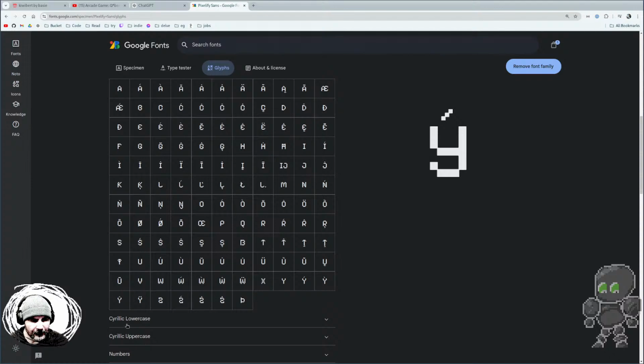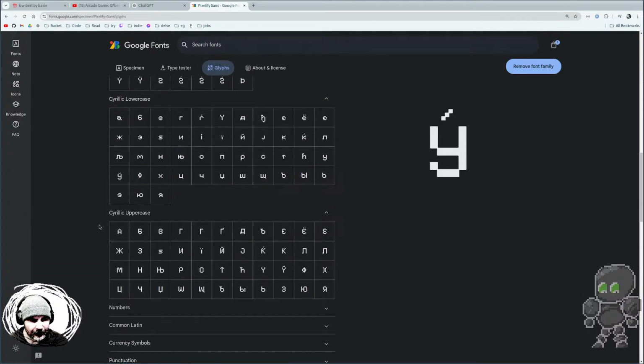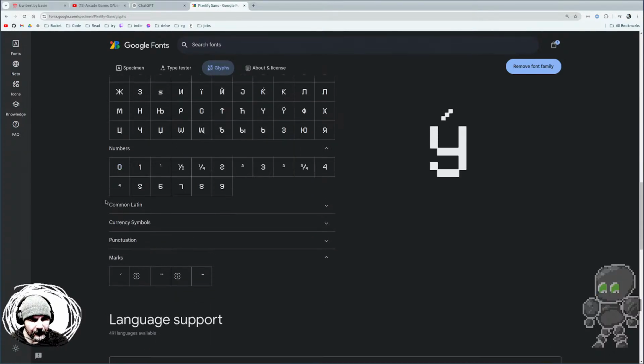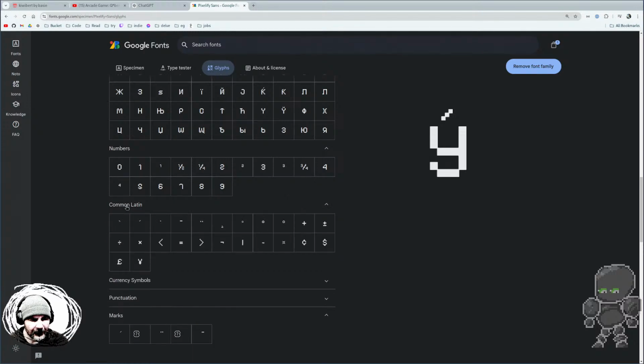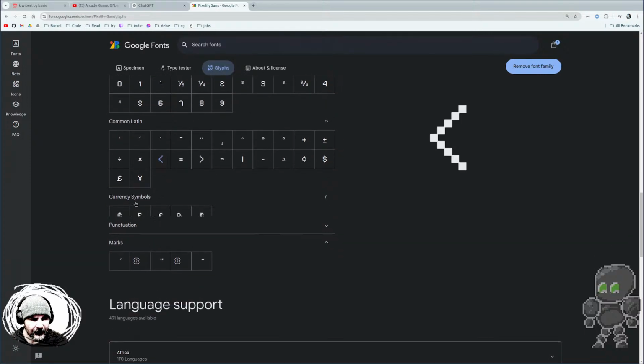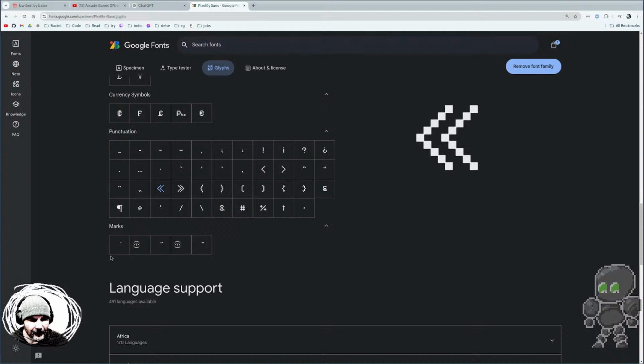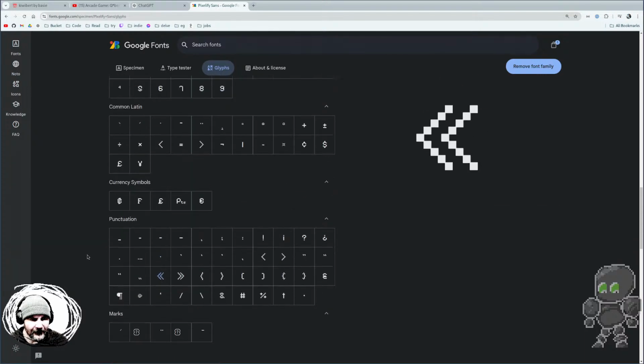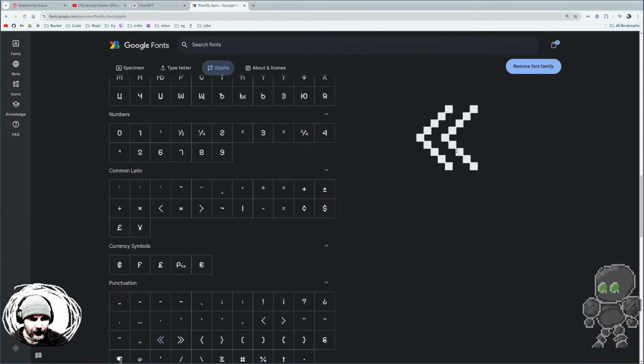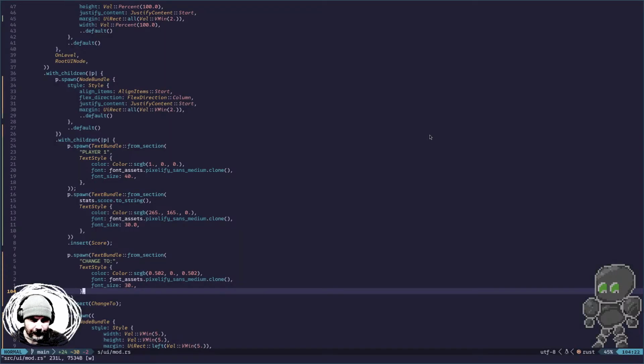Latin uppercase. Cyrillic lowercase. Numbers. Common Latin. Oh, we could use these. That'd be kind of good. Currency symbols, punctuation, all these. Or marks. Yeah, so nothing terribly useful, but this would be a possibility. Can I copy that?